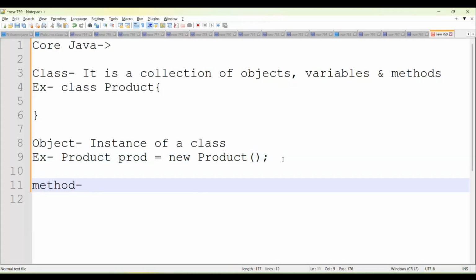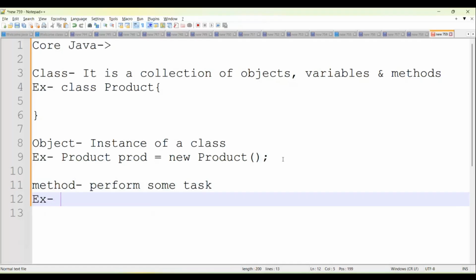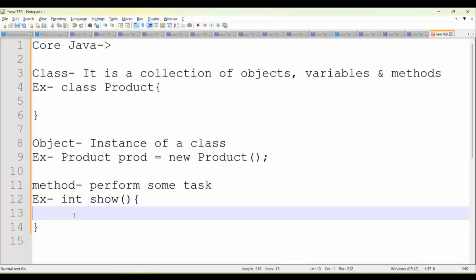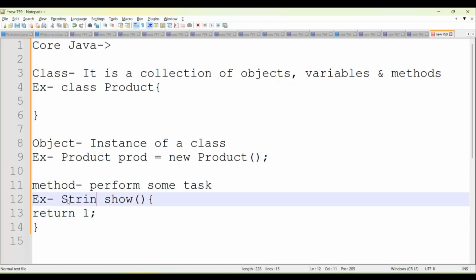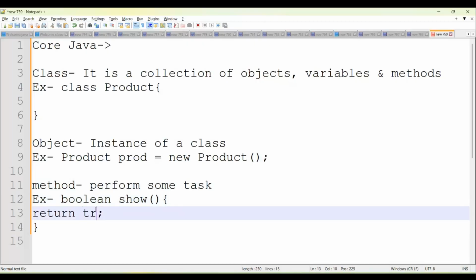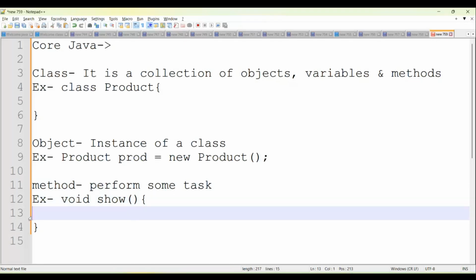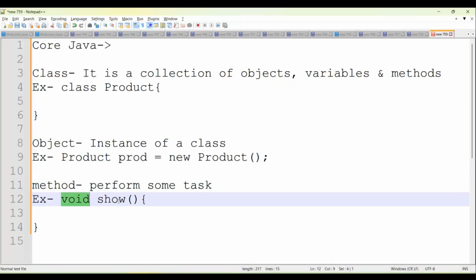Now coming to next is method. Method means perform some task, show some behavior. The best example of method, like we are giving the method name as void show. Show is our method. But instead of void, if you are using int, then the appropriate type of value you need to return. If you are passing string, then you need to return a string type of value in Java. If you are passing boolean, then definitely you need to return either true or false. But if you are giving void as return type, it does not return a single thing. Void is a return type, and show is a method, and the method name always starts with the lowercase.